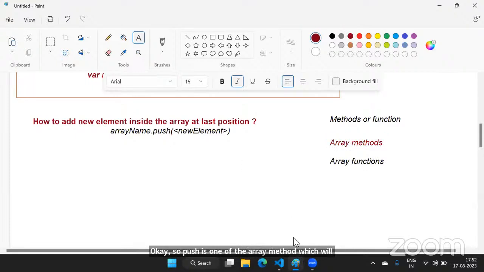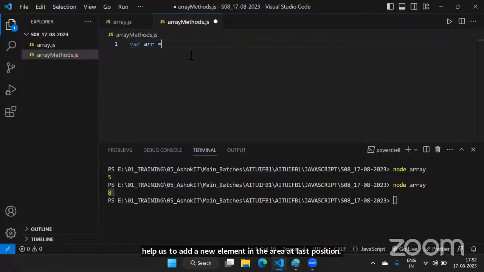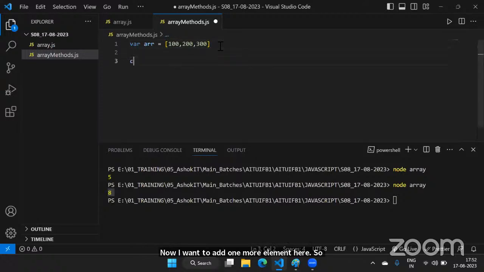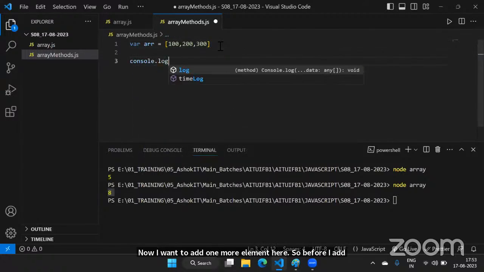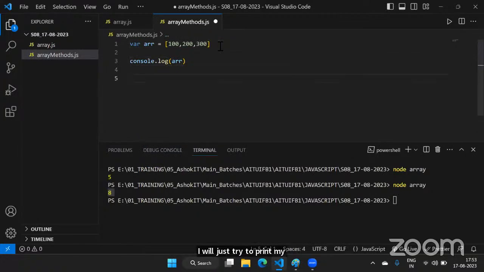Now here I'm just creating one simple array. Let's suppose I'm adding some data here, something like 100, 200, 300. Now I have 3 elements. Now I want to add one more element here. So before I add, I will just try to print my array. Okay, now I want to add a new element.